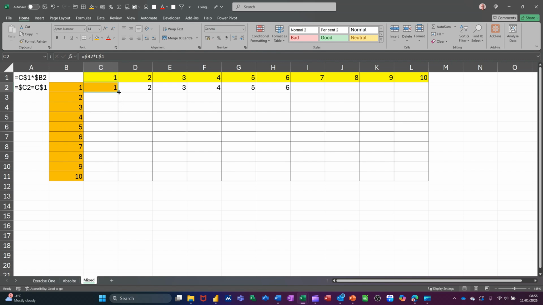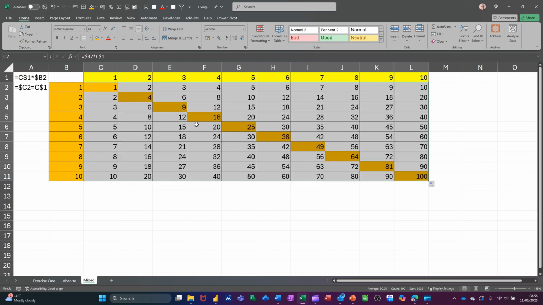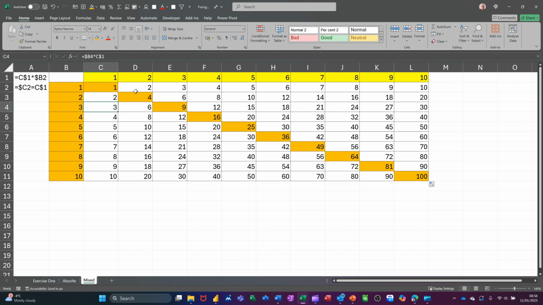So now what should happen is I should be able to pull that all the way across, and that should work. And then I should be able to pull that all the way down, and that should also work because I've set the links right. So 3 times 1 is 3, 3 times 2 is 6, etc. 3 times 3 is 9. So it's now working it out correctly, and that's called a mixed reference.